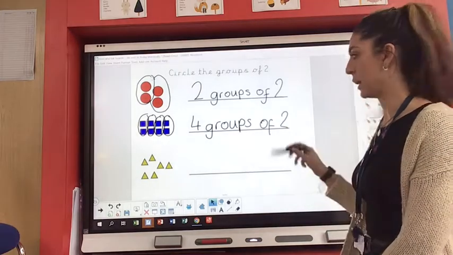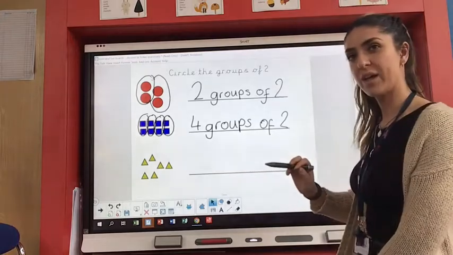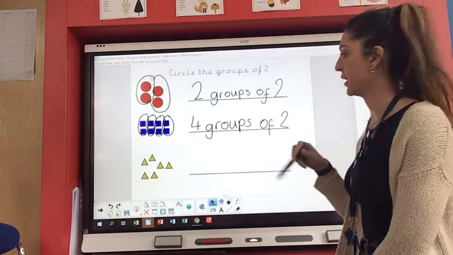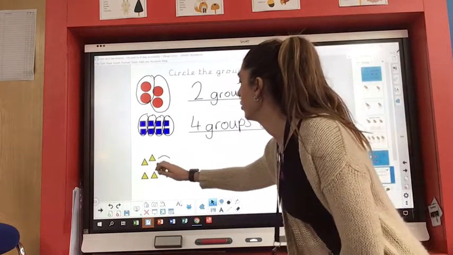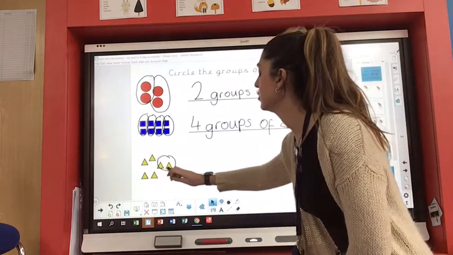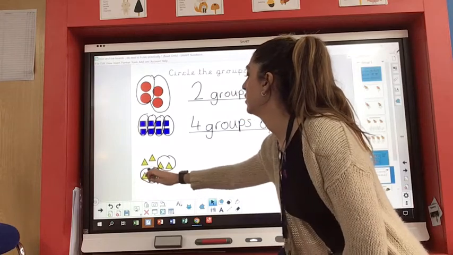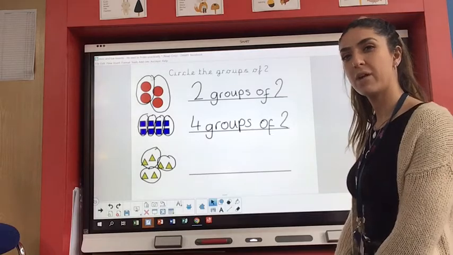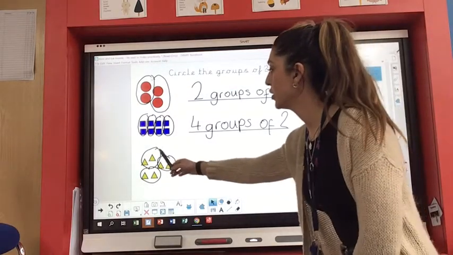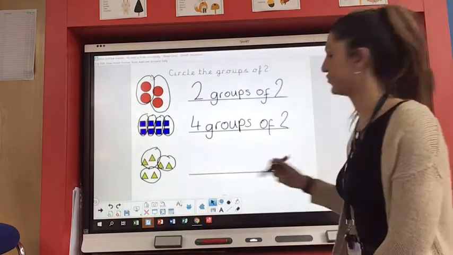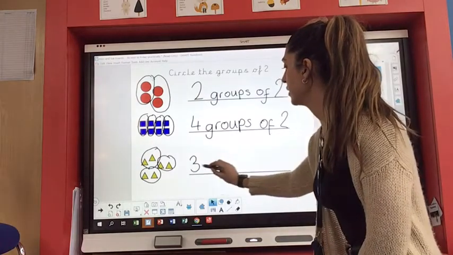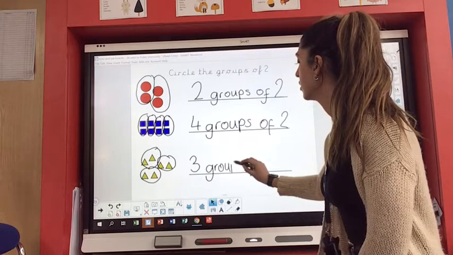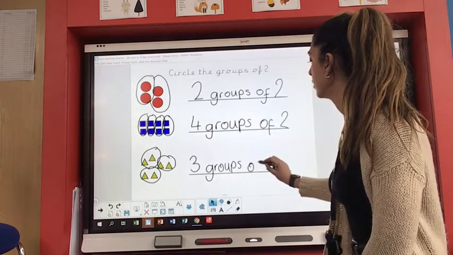Okay, last one. We're going to move on to triangles this time. How many groups of 2 can we see here? 1, 2, 2 there, and 2 there. How many groups did I find that time? 1, 2, 3. So 3 groups of 2.